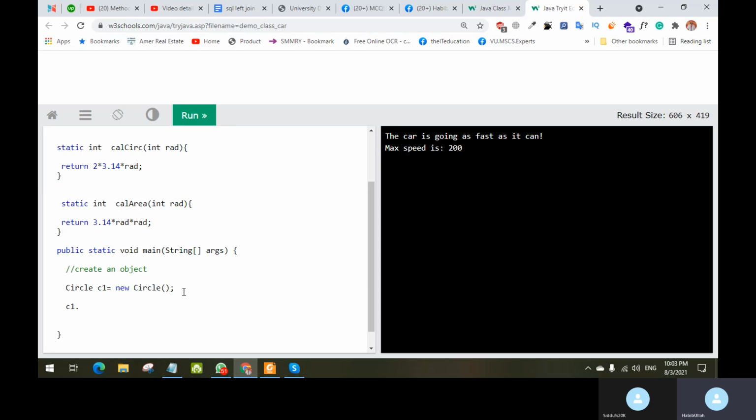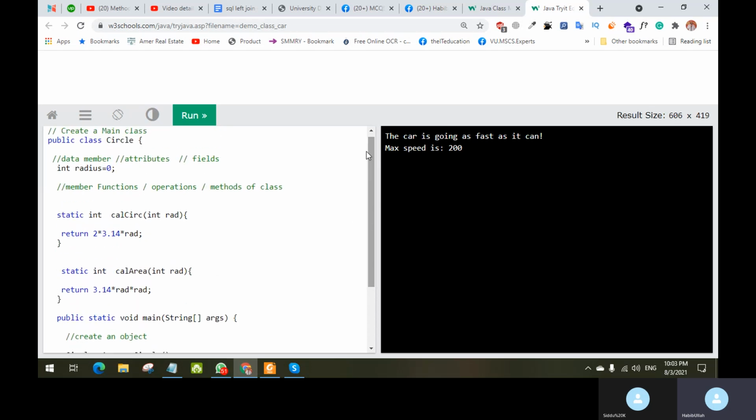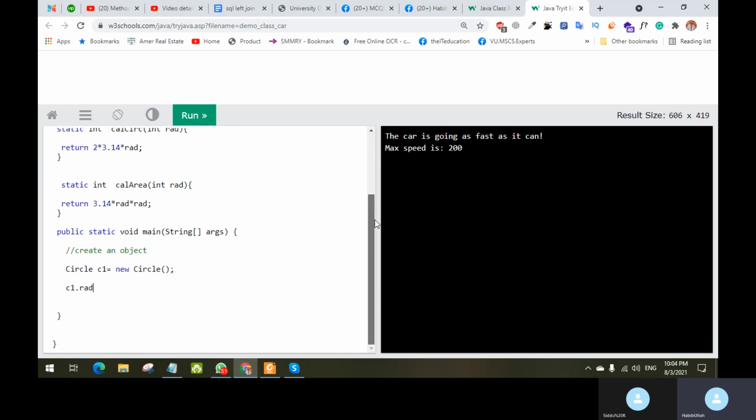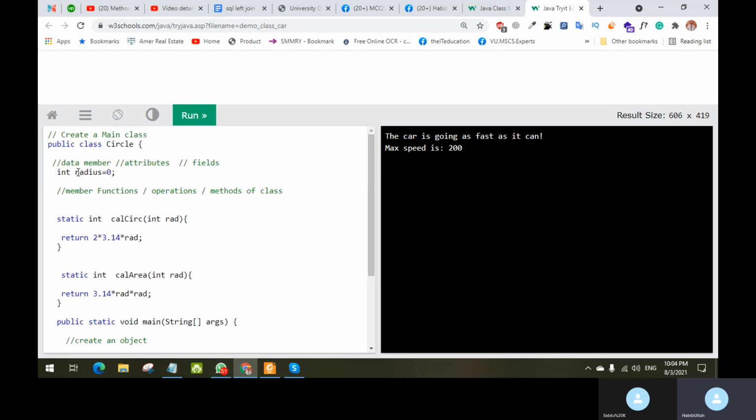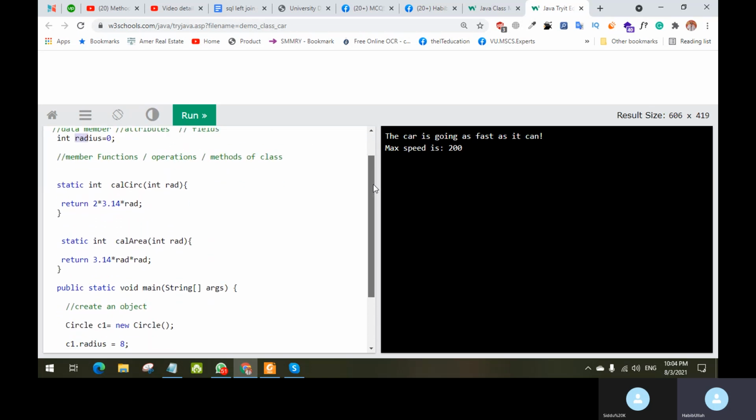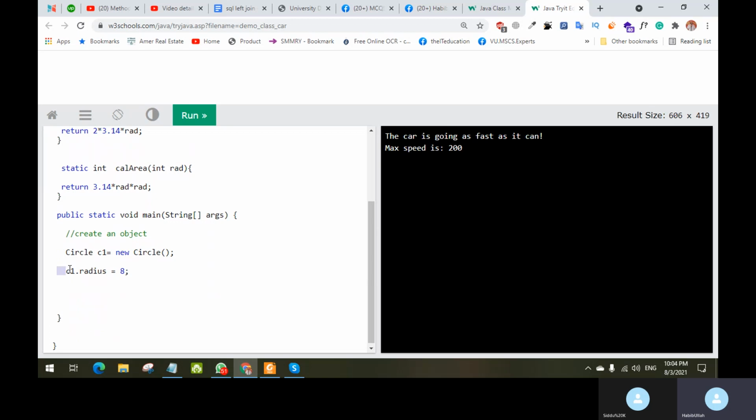Okay, c1 dot. You will put a dot operator, and what is the attribute name? The exact name is radius. We'll type here radius equal to an integer value 8. Look at here, c1 dot radius is equal to 8. What it means is that the object c1, and every object, has this radius, so it is now part of this object.